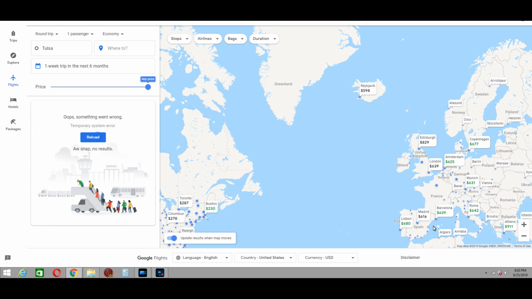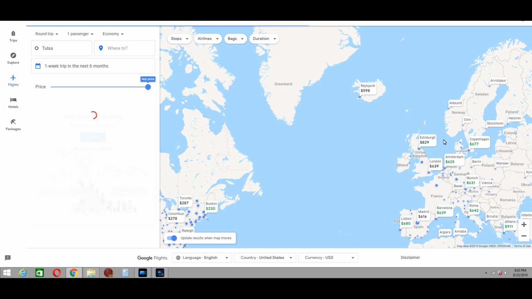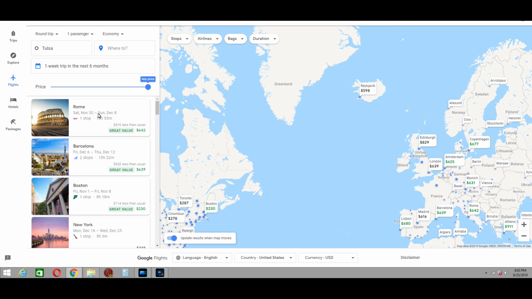So take a look at some of the prices here on our options for Europe. We've got Tulsa to Rome for $642 round trip, Tulsa to Madrid, Tulsa to Lisbon. These are all in a $600 range. If you'll take a look over here to your left at the tool that's loaded here, it's going to tell you right here, Rome, great value, $642 from Tulsa to Rome round trip, $416 less than usual. Here it's got the dates right here that the price is good for.